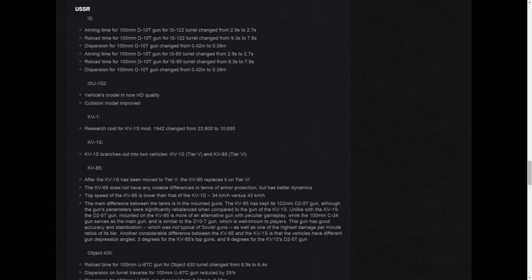Hold on. The 100mm C-34. So, yeah, it must be a buff in relation to this then, because there's no other reason to do this. The gun was fine as it was. This just makes it better.